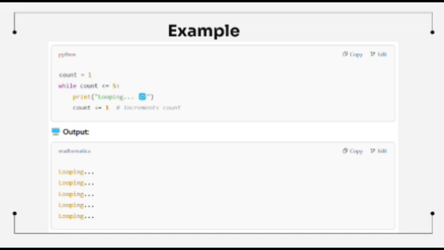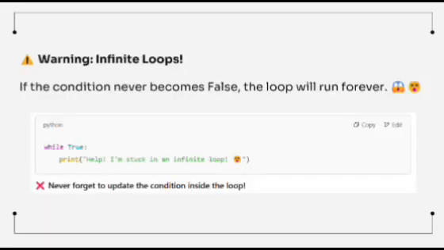Example: count equal to 1, while count is less than or equal to 5, print looping. So looping is printed 5 times. Count is 1, and count plus equal to 1 increments the count. So 1 was the increment.